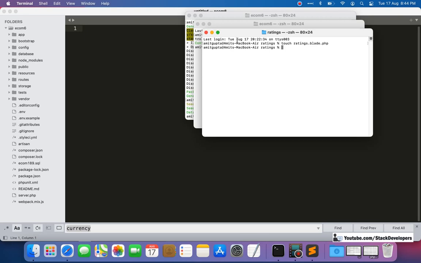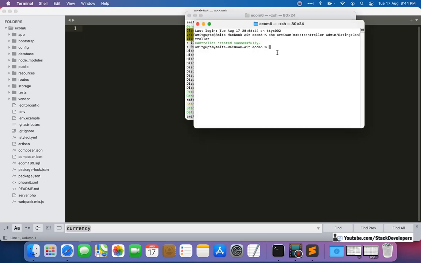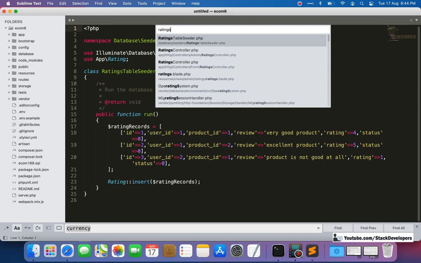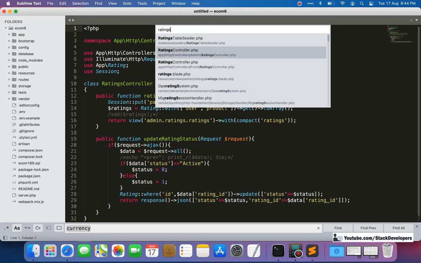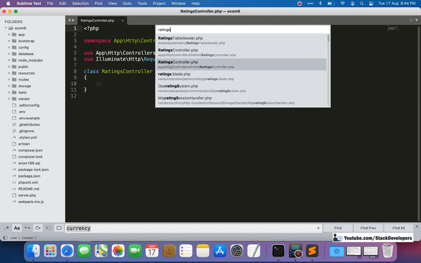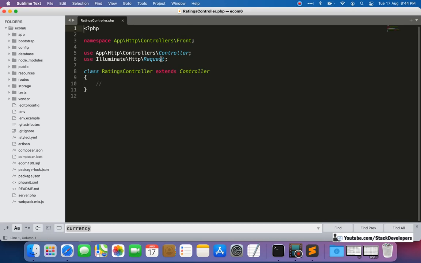So let's create it. I'm going to run one PHP artisan make controller. Last time we created it under admin, and now we are going to create the ratings controller under front, so that we can create our required functions here. Sorry, not this one, another one, the ratings controller at the front end, for adding the rating that the user will add.